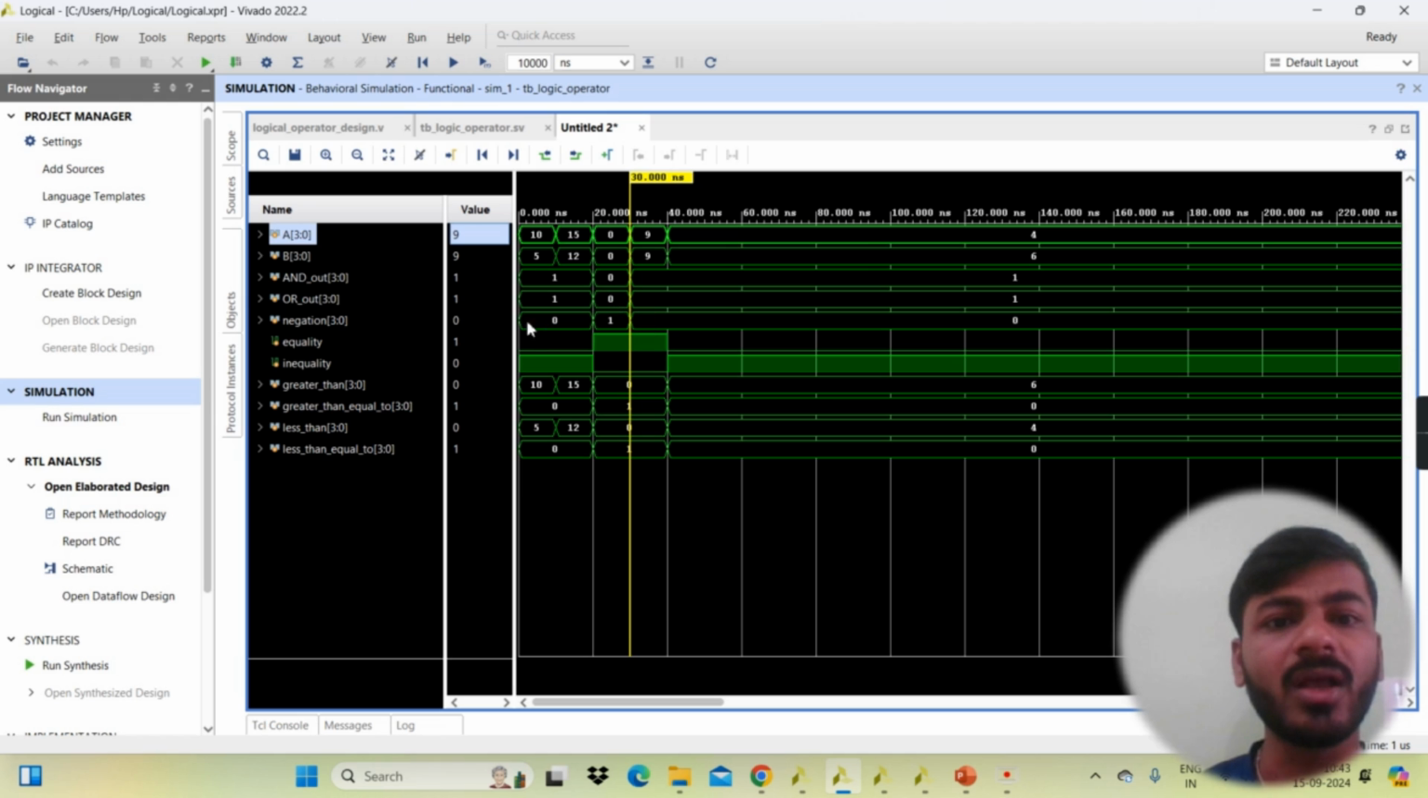OR out is 0. Negation is 1. Operand A is 0, so negation will be 1. Equality, yes, both are equal. So equality is high, inequality is low.